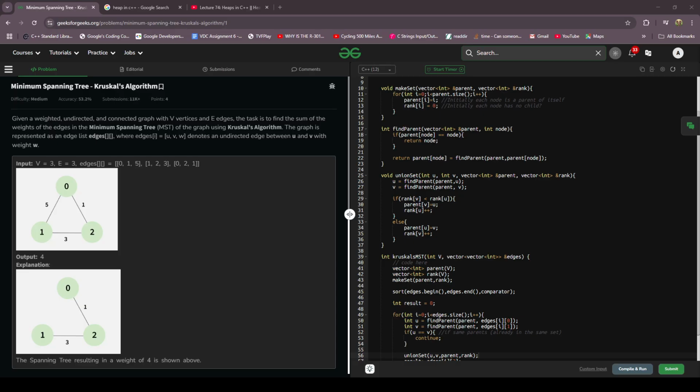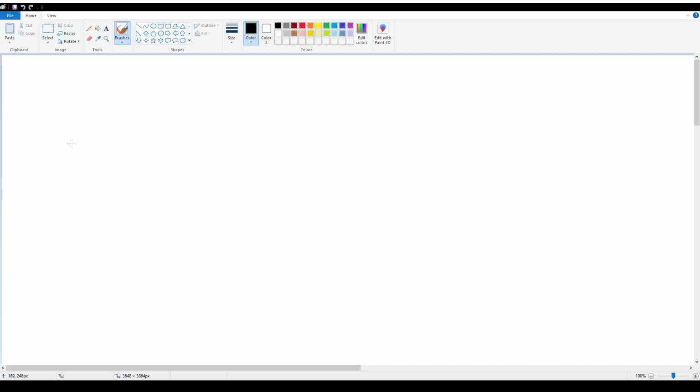So what I was saying is that we need a parent vector. Just a second, let me quickly update. I hope my screen is visible. So we need a parent vector, obviously, right?